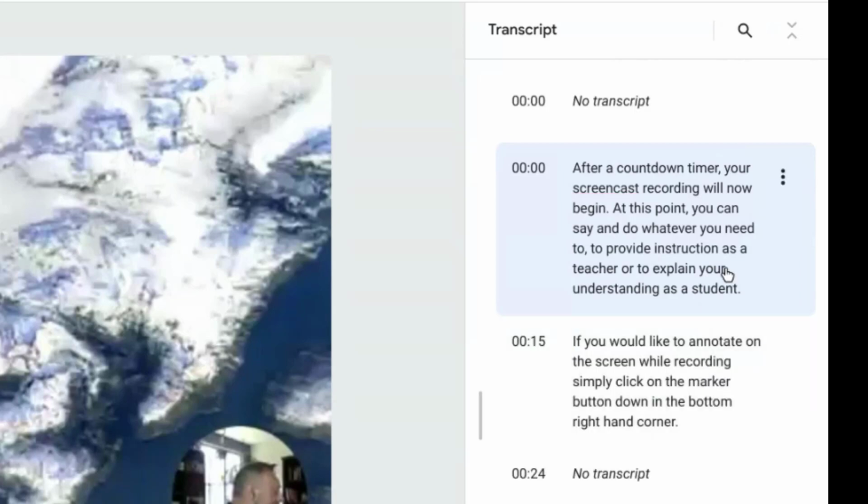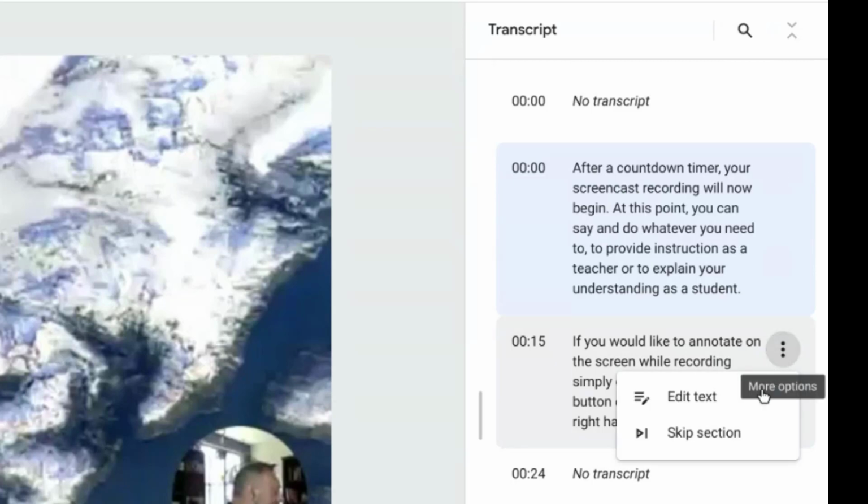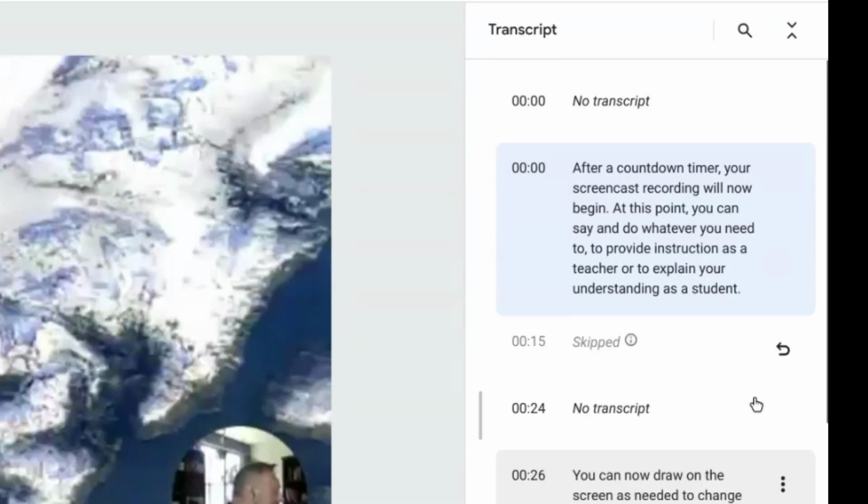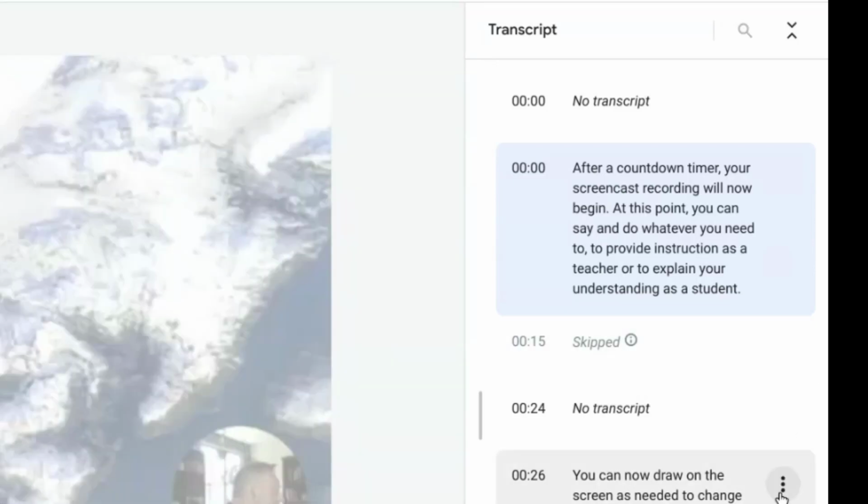You can also use this panel to edit your screencast. If there's a section where you made a mistake or just a portion that's not needed, you can click the three dots button for that section and then choose Skip Section. That portion of the video will not be shown when the screencast is played. If you need to add the section back in later, you can click the Undo Skip button for that section to include it again.